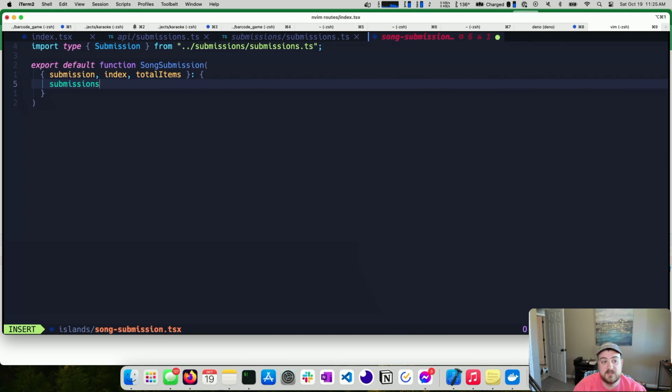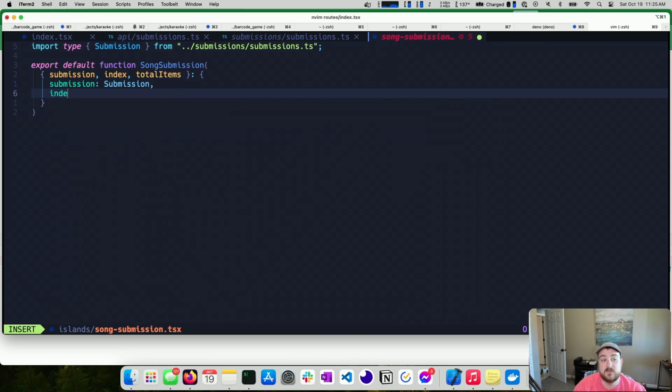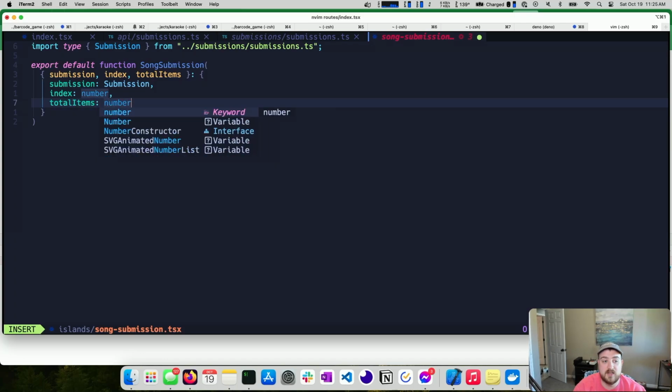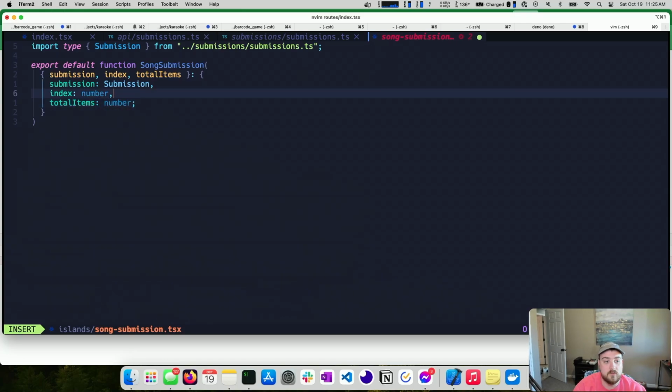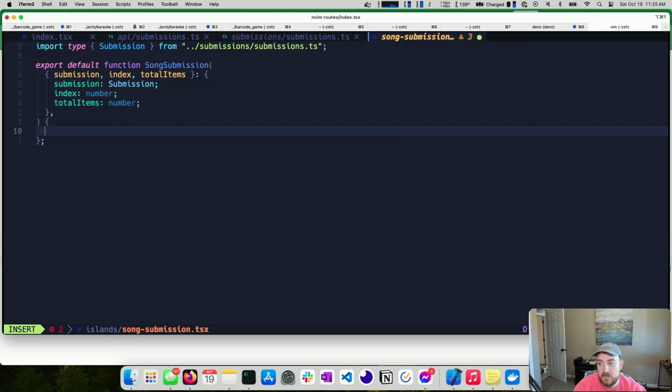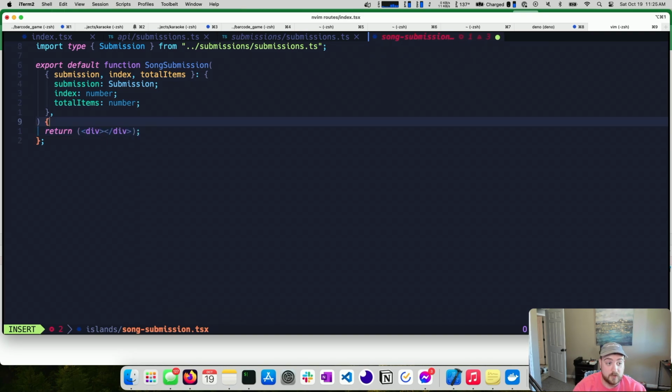We can go ahead and give these some types. So submission is of type submission. Index is going to be the index of the submission item, so it's going to be a number. And then total items will also be a number. Okay, so we have our function. Now what we can do is we're going to return something, and this is going to be JSX. So I'm just going to go ahead and start by giving us a div to work with.